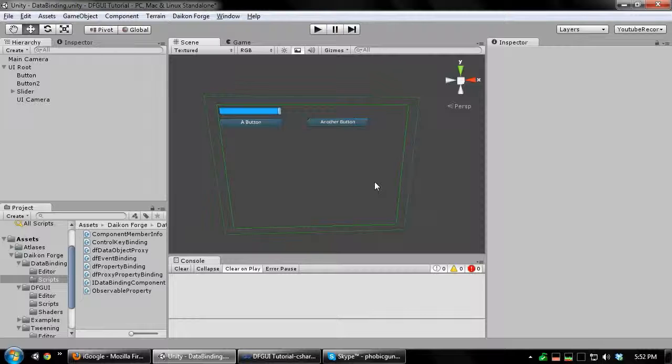In a nutshell, it's a way to specify that two pieces of data are related to each other. For example, data binding could be used to specify that the value of a slider and audio volume are related to each other, such that changing audio volume will update slider and changing the slider will update audio volume.